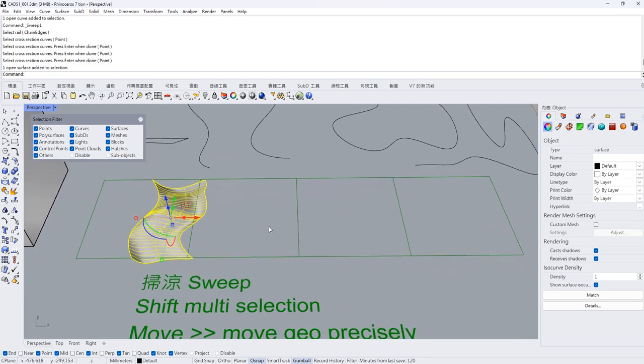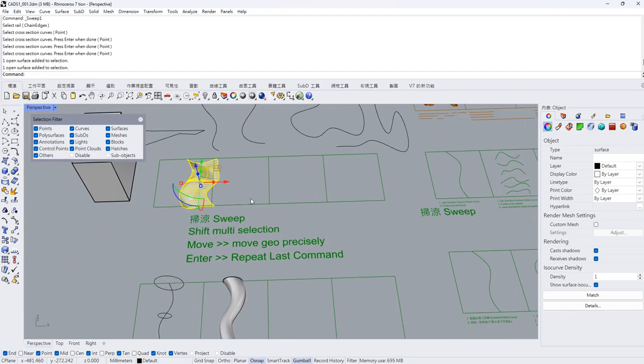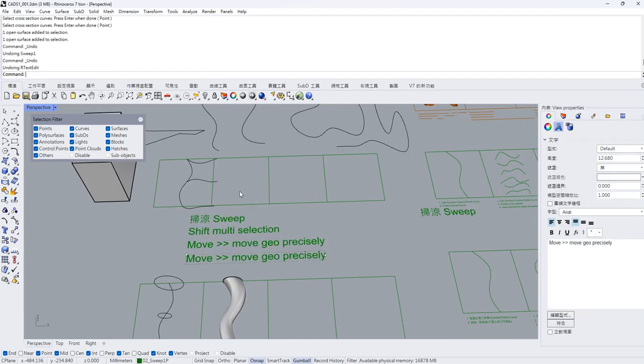Right? So that's the thing. That's about how to make this one. Let's do the repetition again, okay? So that you guys can take a look.